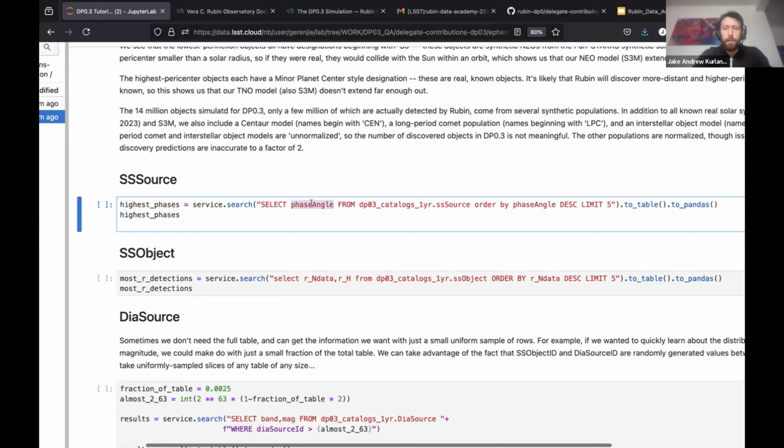So this is the angle from the object's perspective between the sun and the Earth at the time of detection. So a phase angle of 0 means that we are looking at this object at opposition. It's directly away from the sun. Phase angle of 180 means that we are looking at this object directly toward the sun. So it's right between the sun and us. And so let's just find the detections with the highest phase angles.